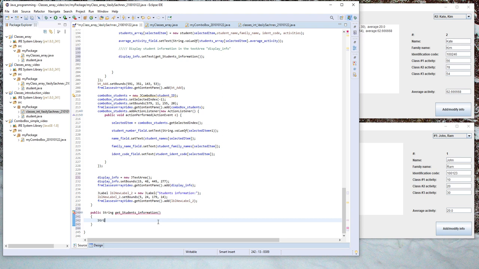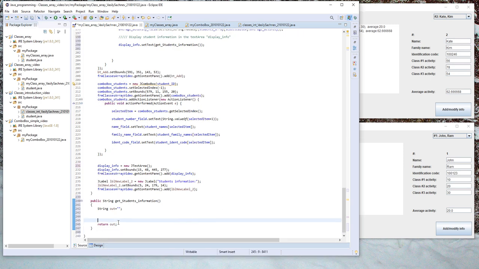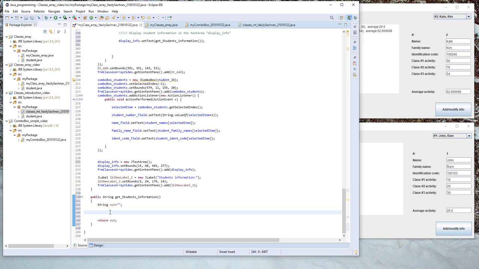Okay, so here let's create a string out, an empty one, and return out. So here there is no error anymore. But how to create that particular string out?